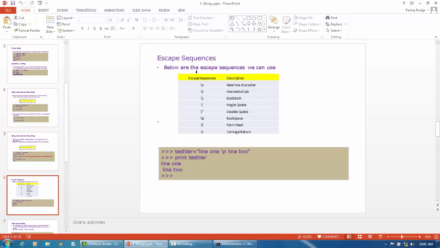Escape sequences. Below are the escape sequences available in Python. We can use \n for printing the new line character, \t for horizontal tab, double backslash for printing the single backslash, backslash single quote for printing the single quote, backslash double quote for printing the double quote, then \b for the backspace, \f for the form feed, and \r for the carriage return.